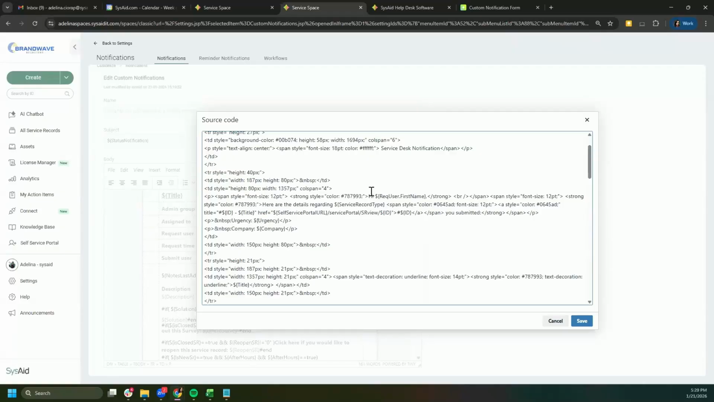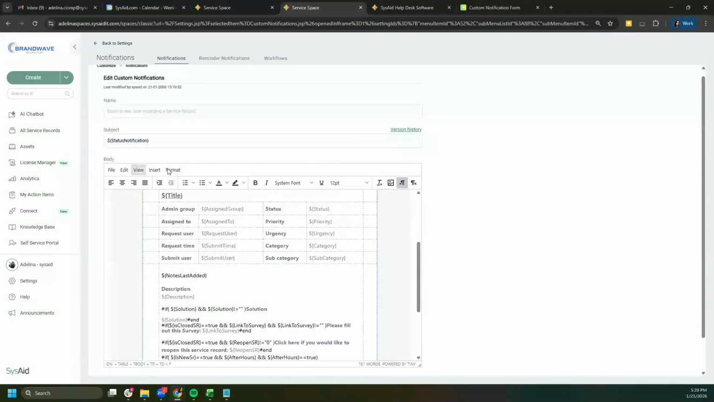So if you have the knowledge, the power, or the right person to help you out, you can modify the notification in the source code, or you can copy and paste your HTML code that was built somewhere else. Yep, and you'll add it into here. In terms of the inserts, you can add images, we can add links from here, emoticons if you need it.